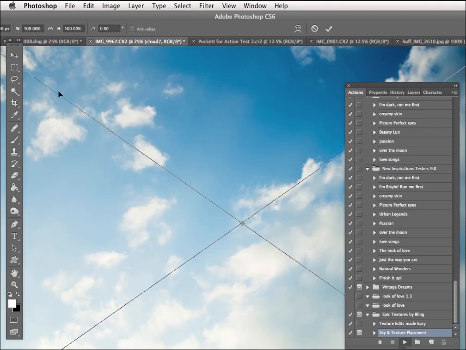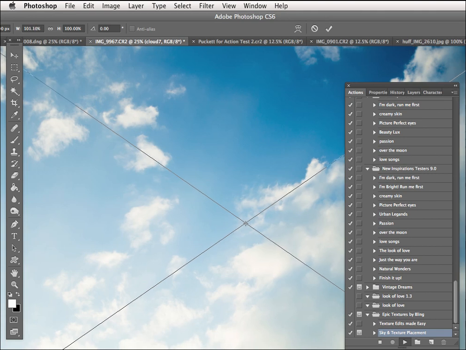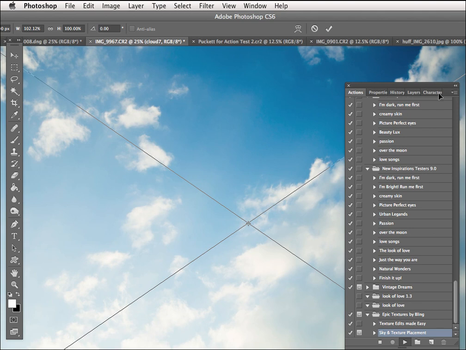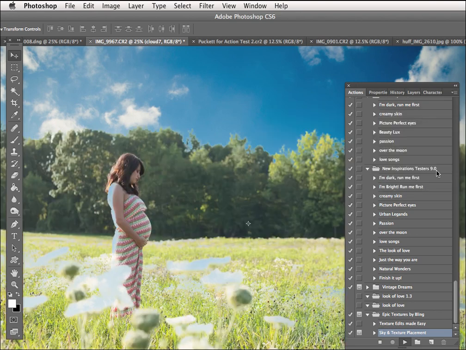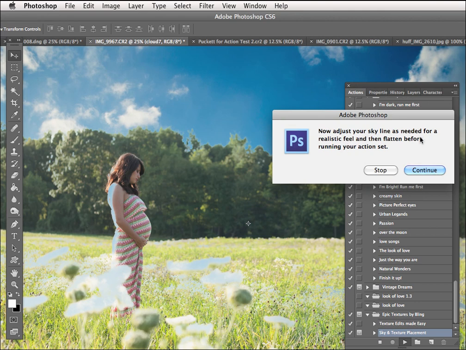You'll see that this has these little squiggly lines. All you're going to want to do is drag the image so that it fits the full width of the picture, and then all you need to do is hit the enter button on your keyboard. The next thing that will pop up will tell you to stretch it if you need to and move it around. And then you're going to want to edit and flatten before you run your action on it to ensure that it has the best results.